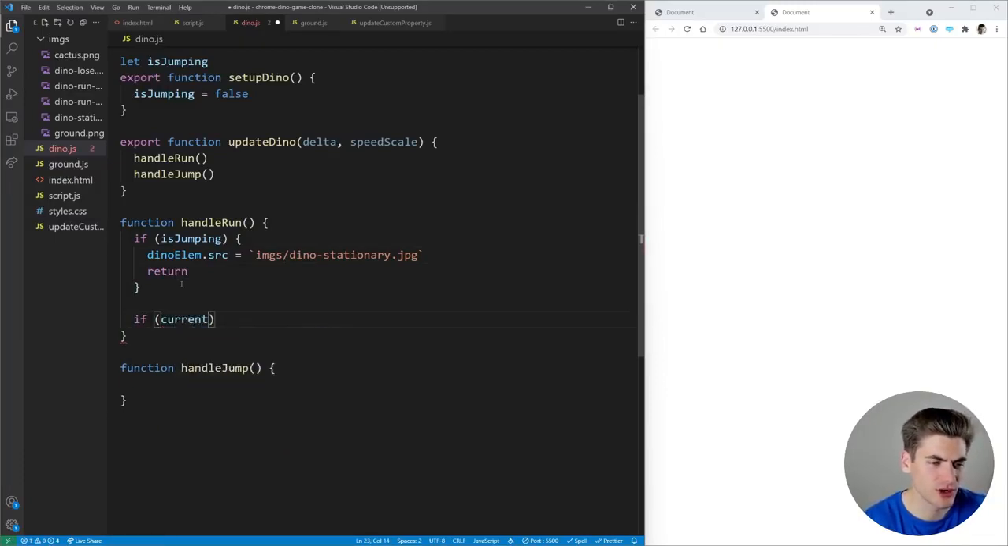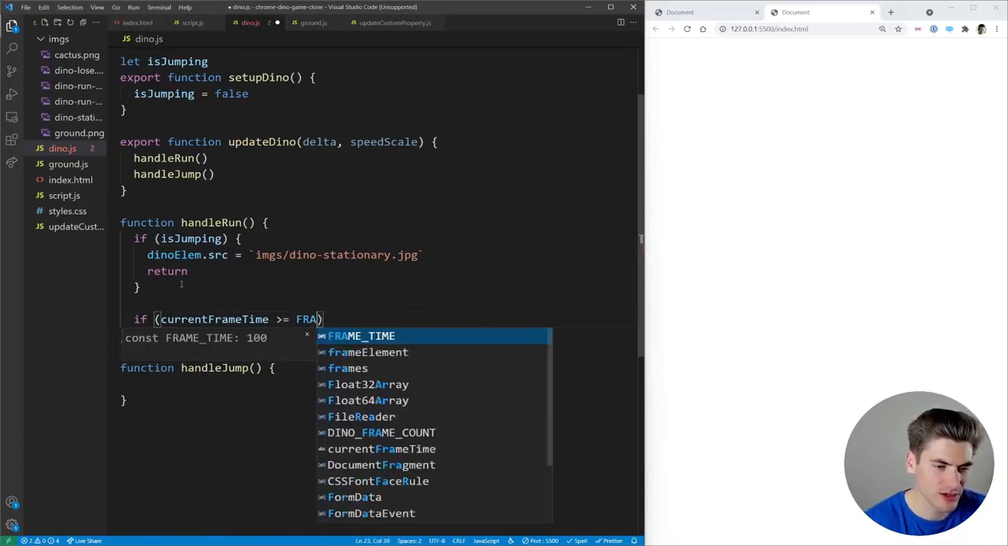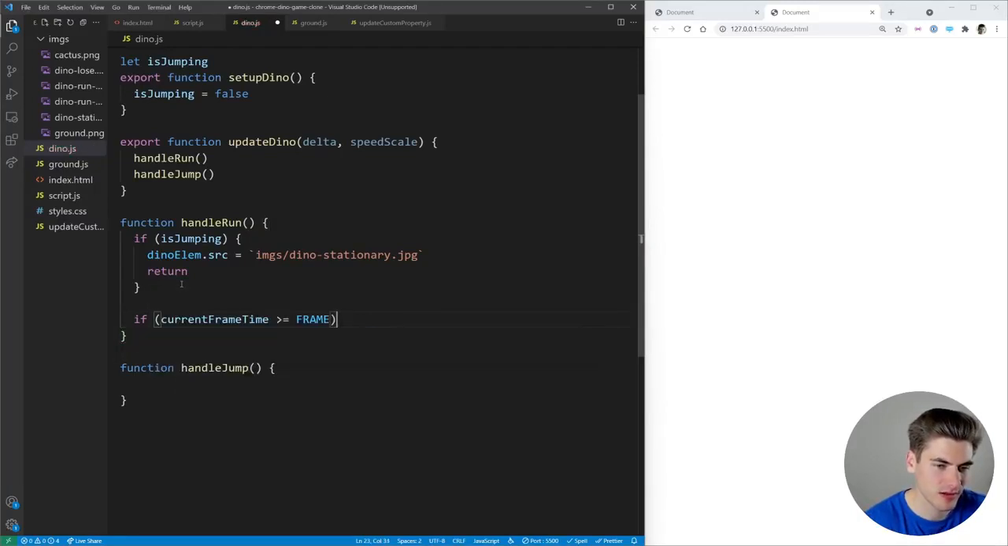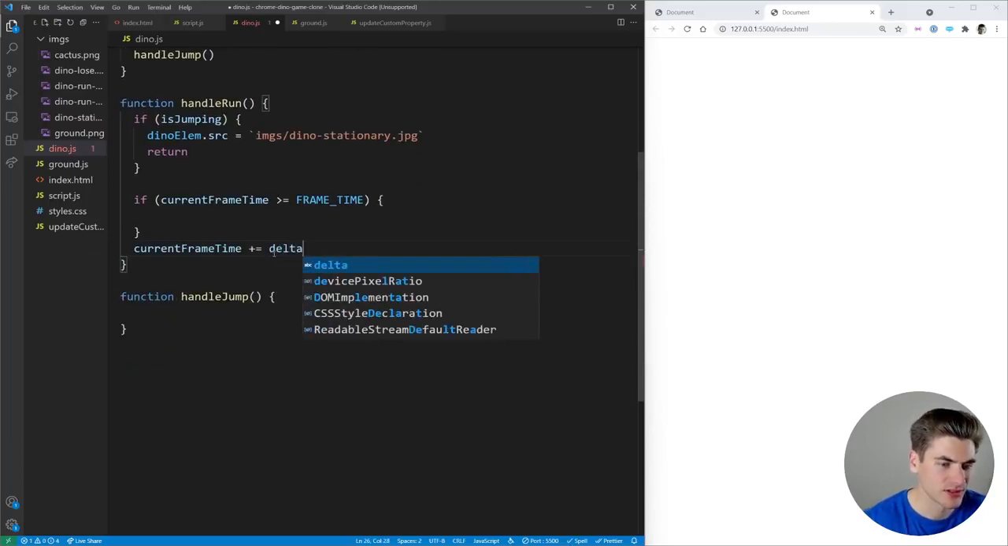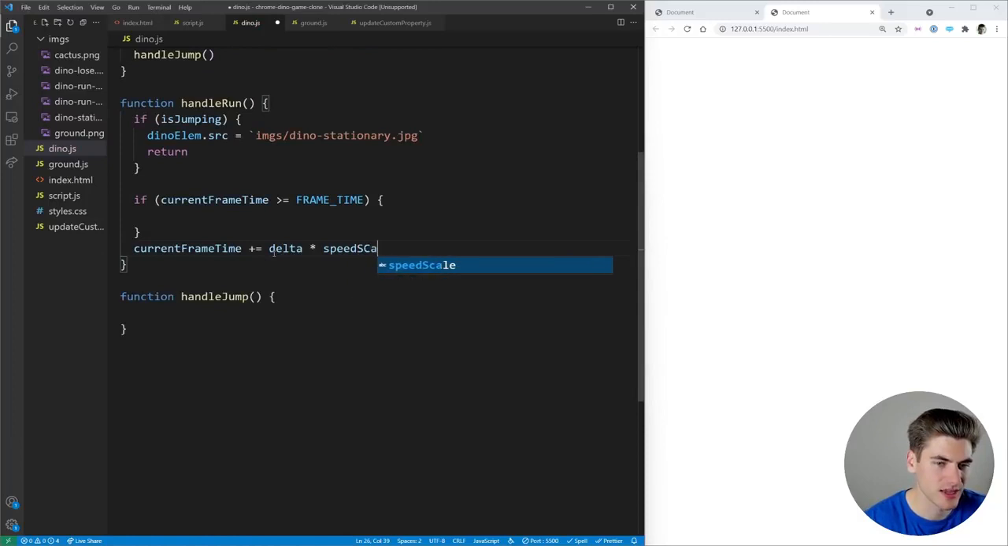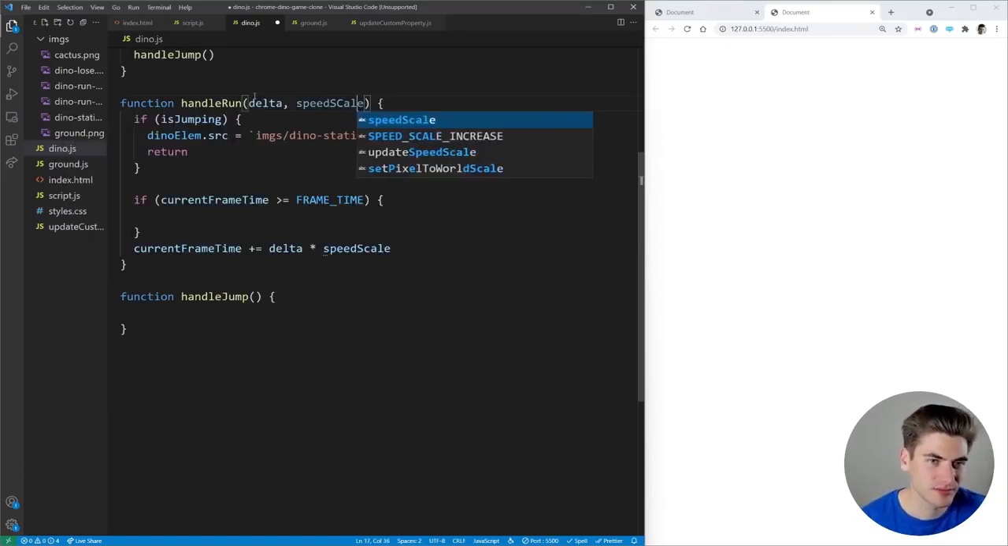So we're going to create a variable called current frame time, and we want to check to see if that's greater than or equal to our frame time. Oops, frame time, just like that. And this current frame time is something that we're going to be incrementing every single time we go through this function. So current frame time here, we're just going to add in our delta times our speed scale, so that as our game gets quicker and quicker, the dinosaur is going to move faster and faster, so the animation will play faster. So here we're going to pass in that delta speed scale.